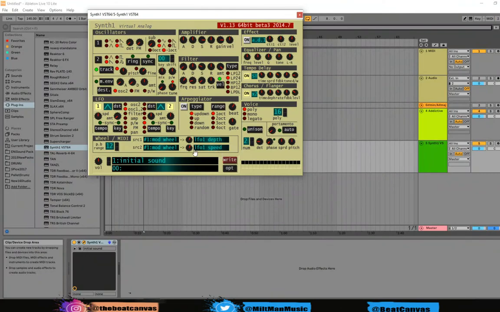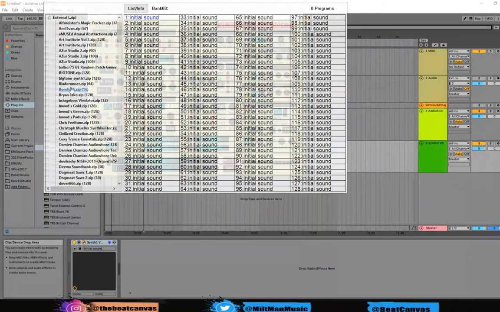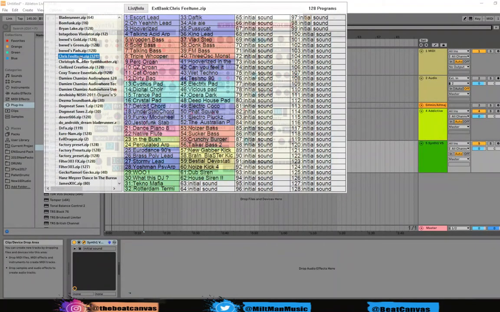If you ever accidentally delete it and you go back to it, it will not load up the same sound. It does not have that memory, or it will not keep that memory of it.